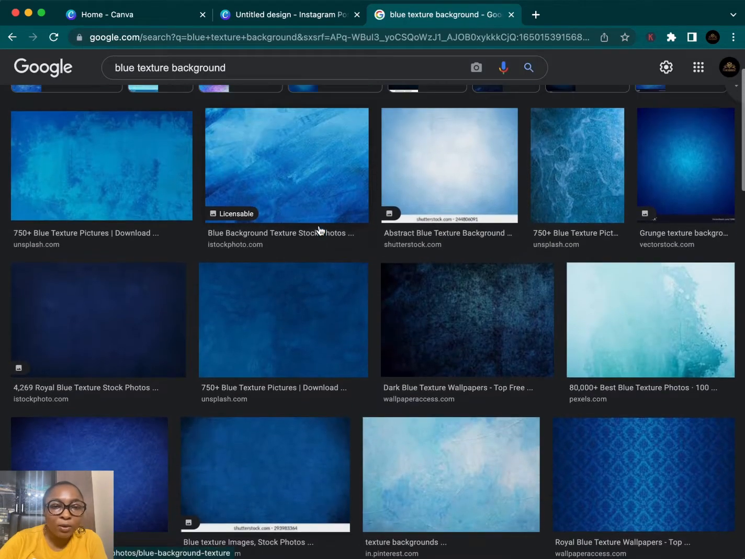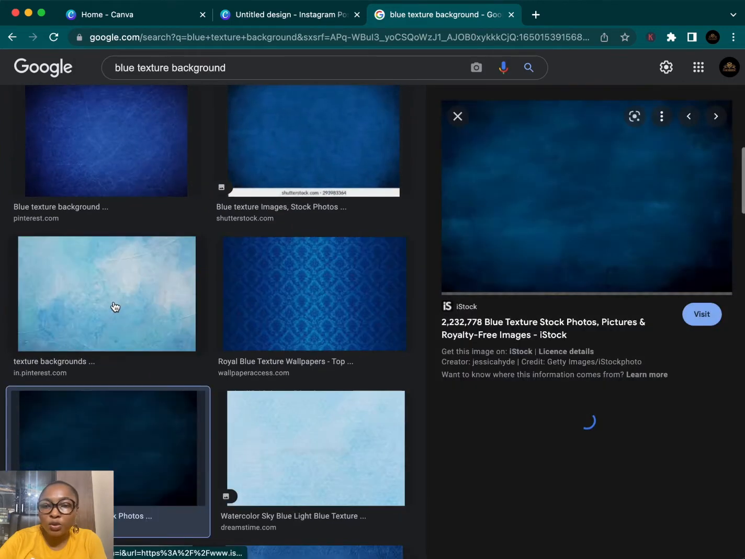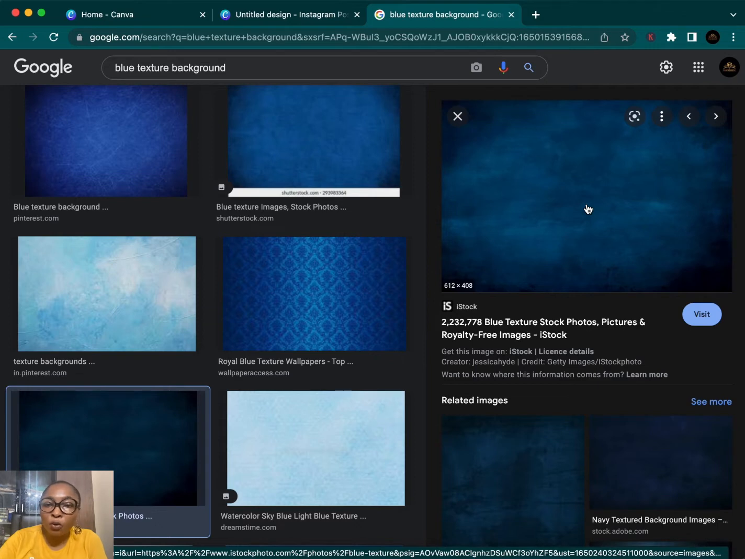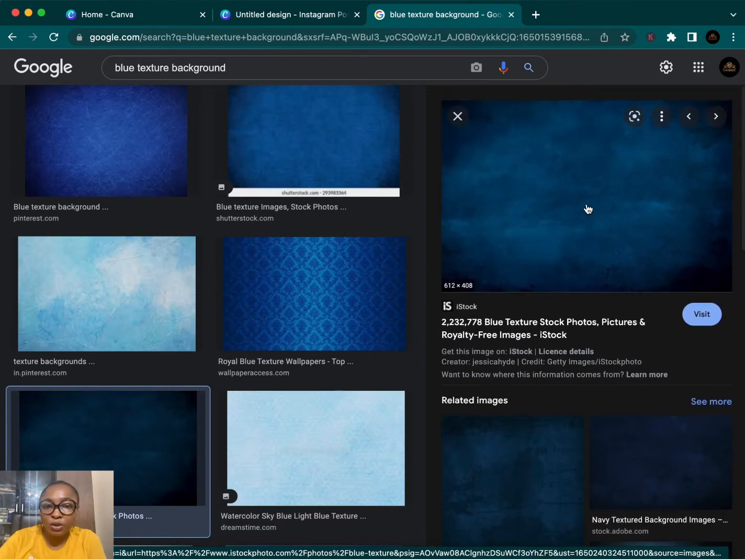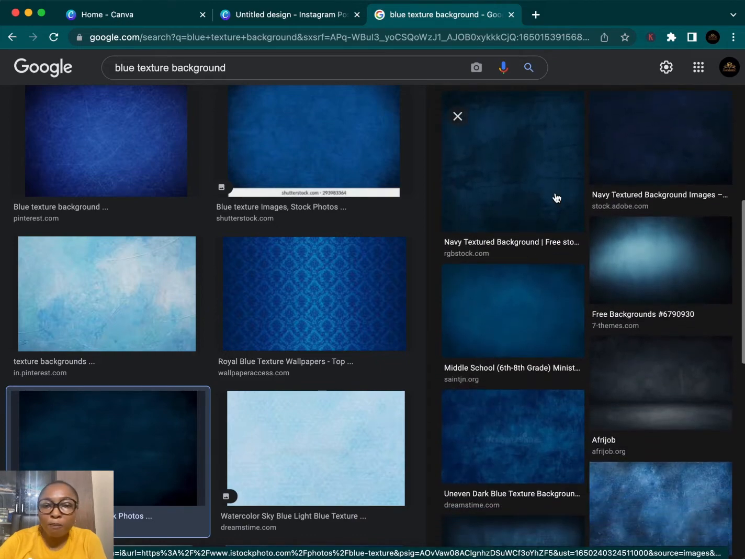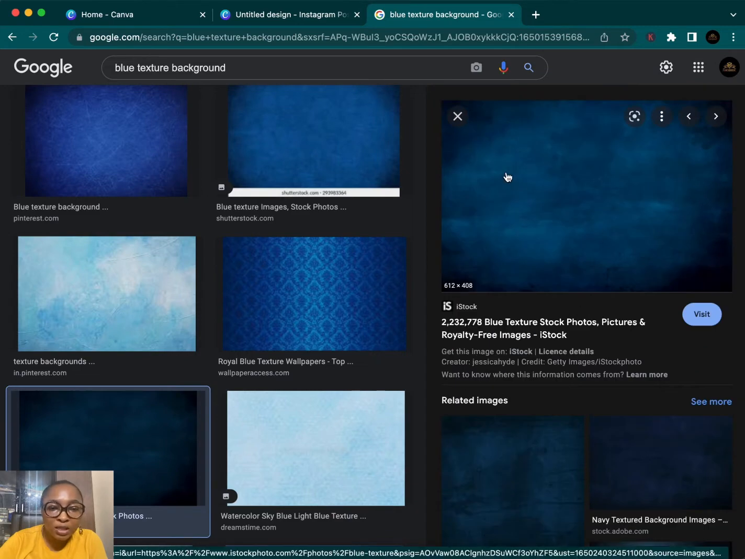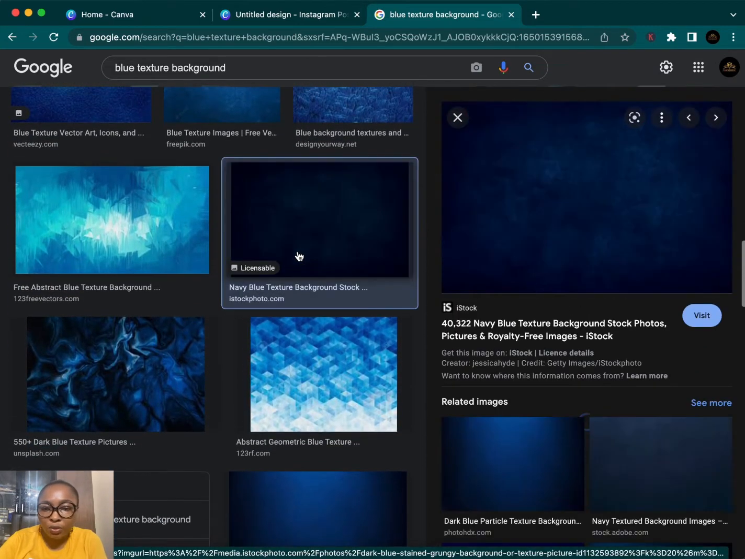This is something like what I just used. All you want to do is save this image either on your system or on your phone. If you are using your phone, it's no problem, you can practically do everything I'm doing on your phone. Whichever one you choose, make sure it is not watermarked. These are close to exactly what I used.